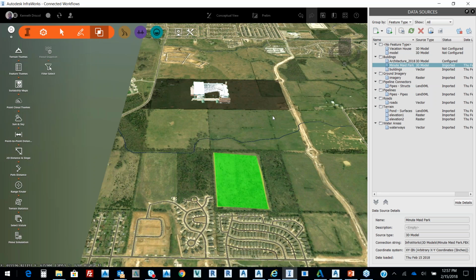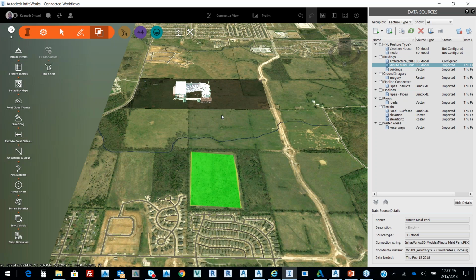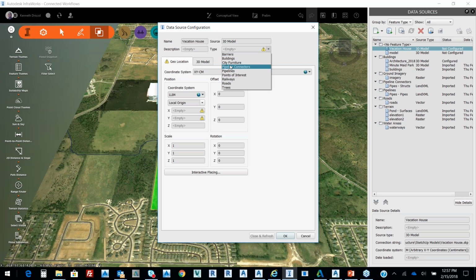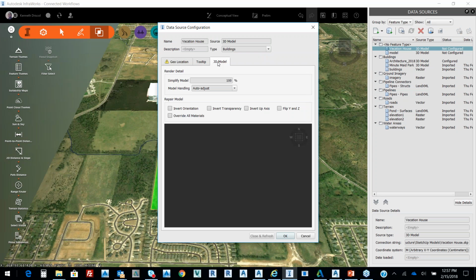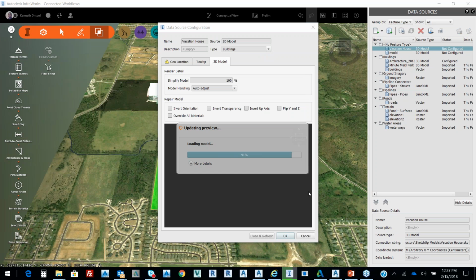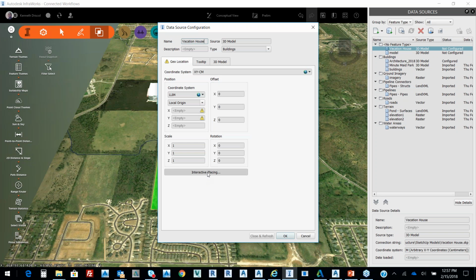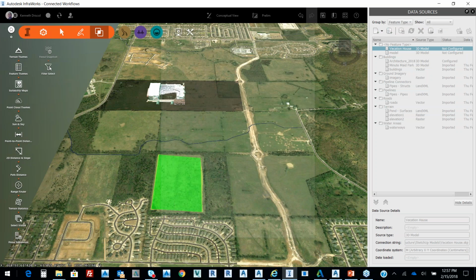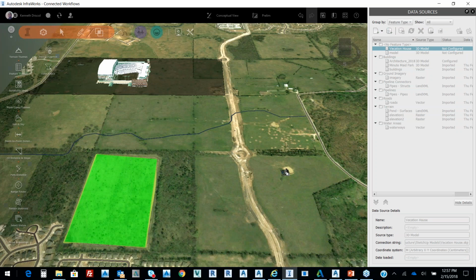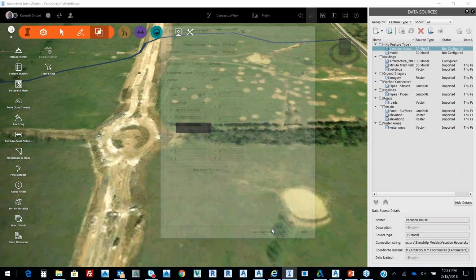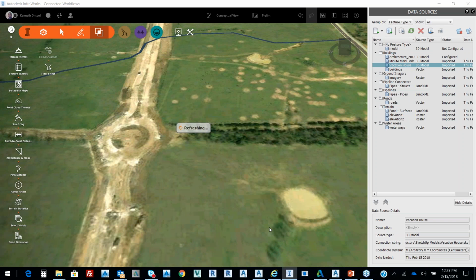We talked about also being able to pull in a SketchUp model or an FBX. So if I double pick on that, I'm just going to configure it really quick. I'm going to go to building, 3D model, and then select to interactively place. And just as a quick example, I'm just going to double pick right there to pull it in, select close and refresh. So some really simple stuff.